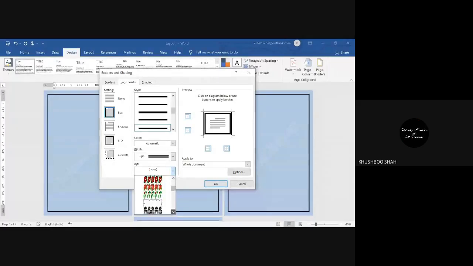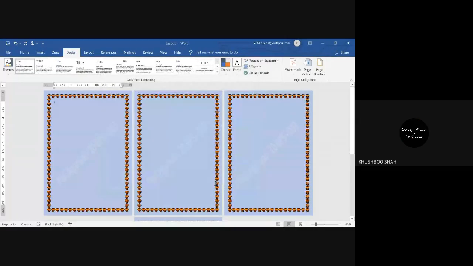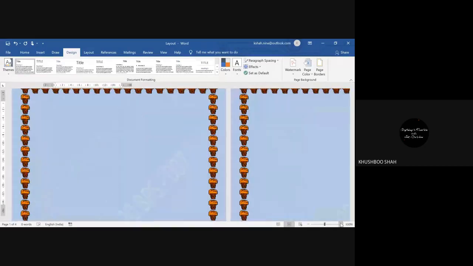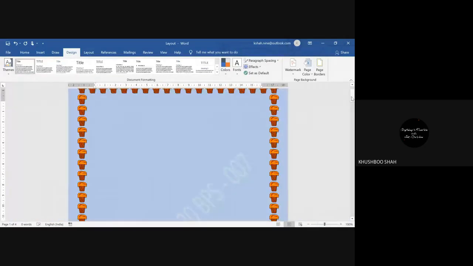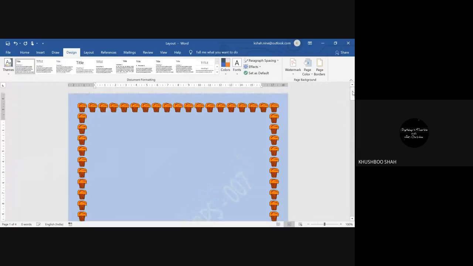Let's pick any one. So many different patterns are there. I'm picking the first one. Okay, so this type of background you will get. It's a cupcake or a muffin type, suppose mushroom, whatever it is. So this is how your page will look.